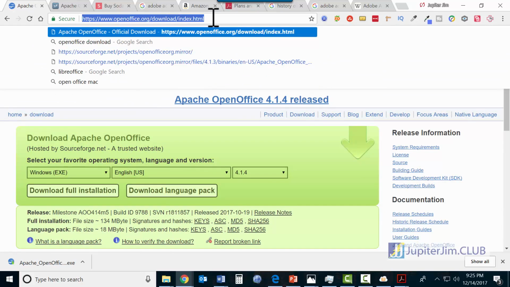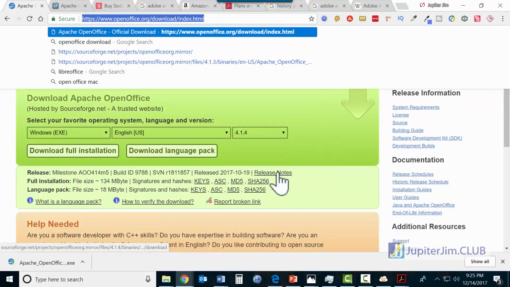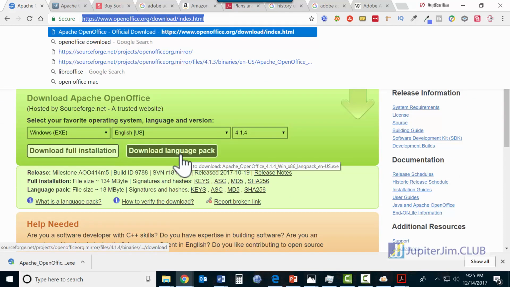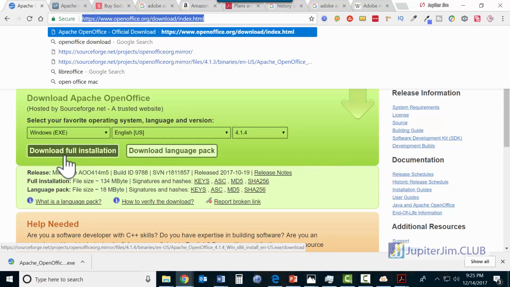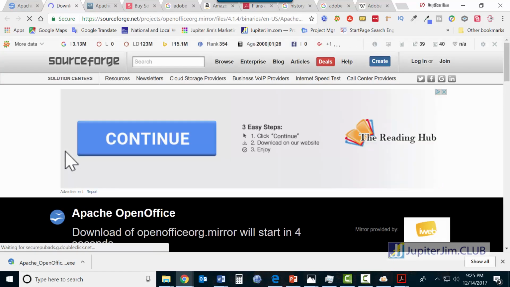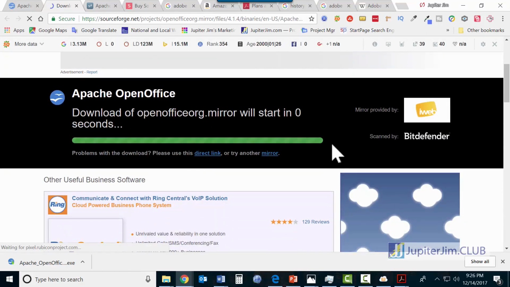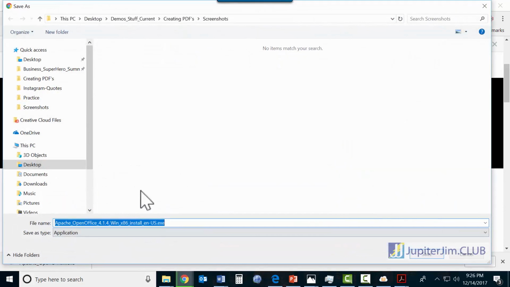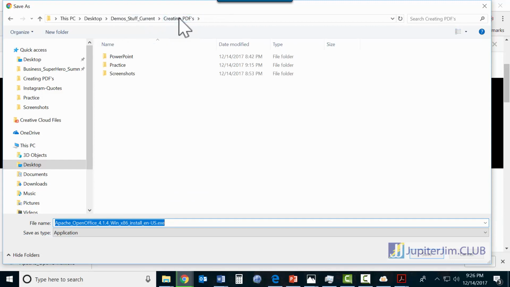So you can see that at the top. That's the download page. Don't worry about the language pack right now. You can read about that and make a choice whether you need something else. But if you want to use it in English, just simply click Download Full Installation. So I'm going to actually do that right now. And it's downloading. Don't worry about this stuff on the top. That's an ad. So you can see it's downloading. And let's put it into creating PDFs.